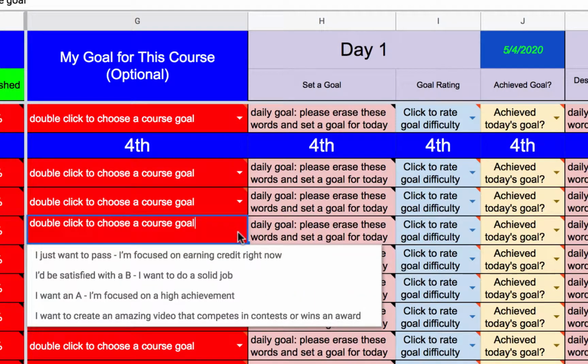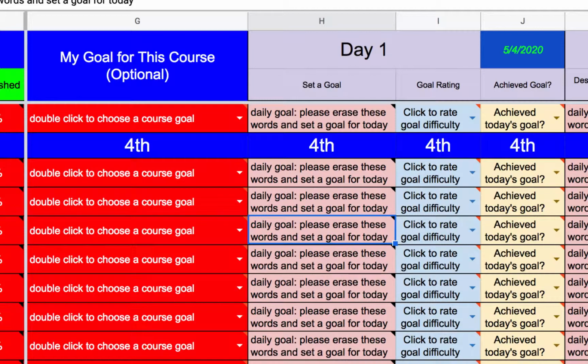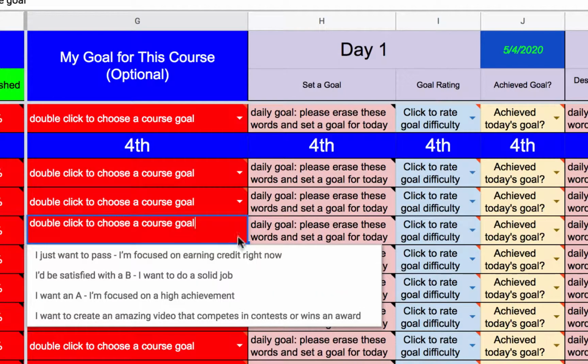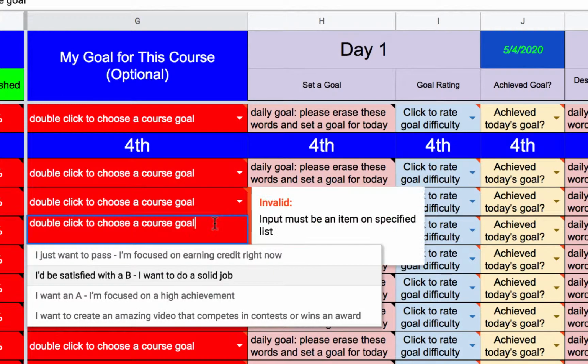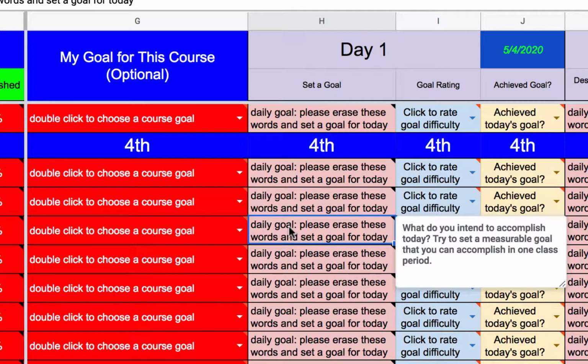Next, I want you to choose a goal for your class. Make sure to stick to your row, by the way. Remember, this is my name right here. Not a very good name, is it? And I'm sticking to this row. Don't change someone else's goal. So find the row for your goal and pick the thing that you want to accomplish for this semester in this class. The next thing let's talk about is daily goals.